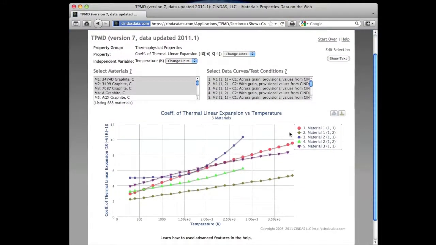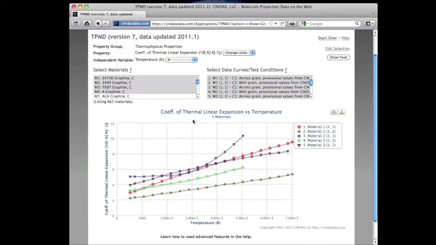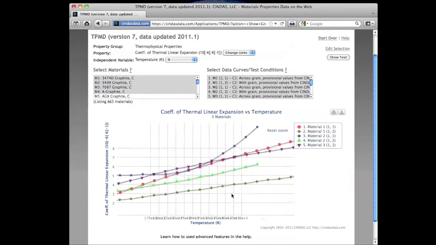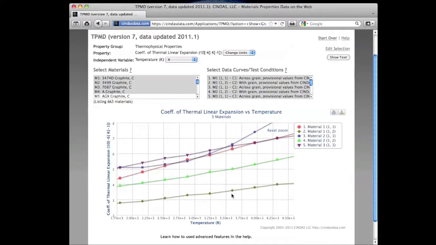As before, you may change the units. You may also zoom in and change the range. You can also select or deselect by clicking on the curve names in the box on the right.